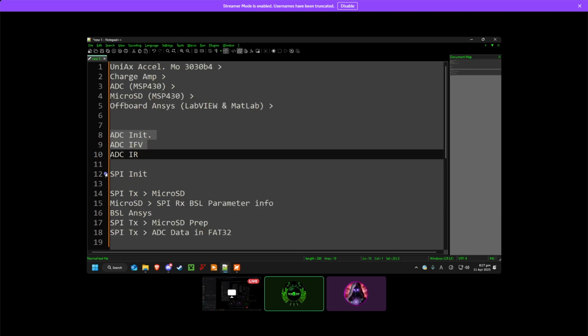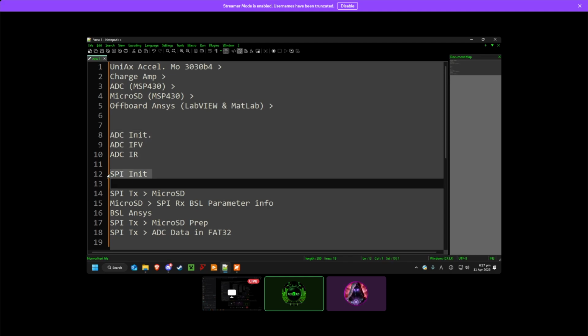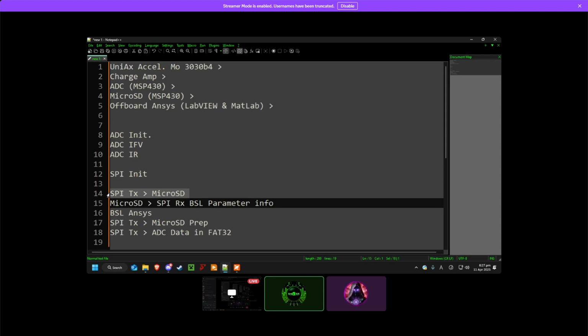And then we will need to initialize SPI communication. SPI communication is a standard communication protocol, and it is used widely, and it is especially used by the micro SD card. It is a 3 or 4 wire communication. We are using 4 wires. We'll get into that later, but essentially we'll need to transceive with the micro SD.